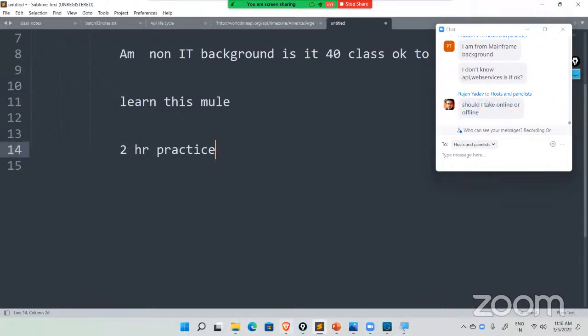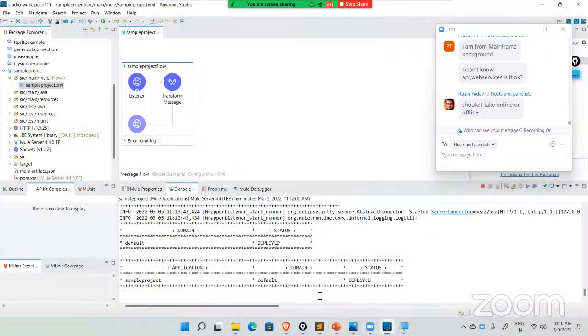Okay. Meanwhile, we will see whether my application got deployed or not. Yes, my application got deployed. Now you are telling me this is an API, right? So to use an API, we need an app. What is that app?